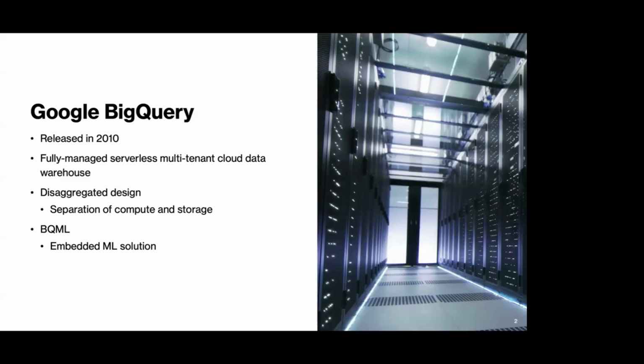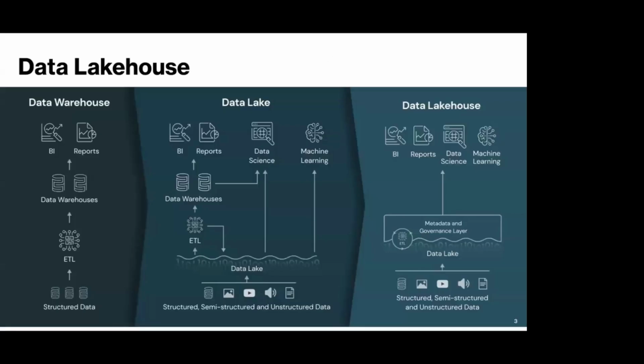So this allows them better scalability, and I've seen most data warehouse solutions use this kind of technique to separate the compute and storage. It works well for them because you can have cheap storage and decouple the compute and storage layer. And also they mentioned that they have BQML, which is an embedded ML solution on top of Google BigQuery. So this was Google BigQuery in 2010, and then they talk about data lake houses in this paper.